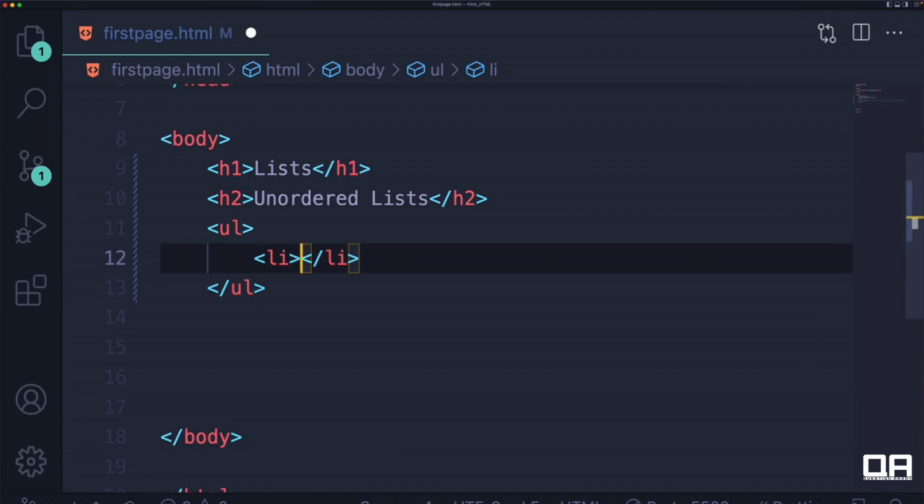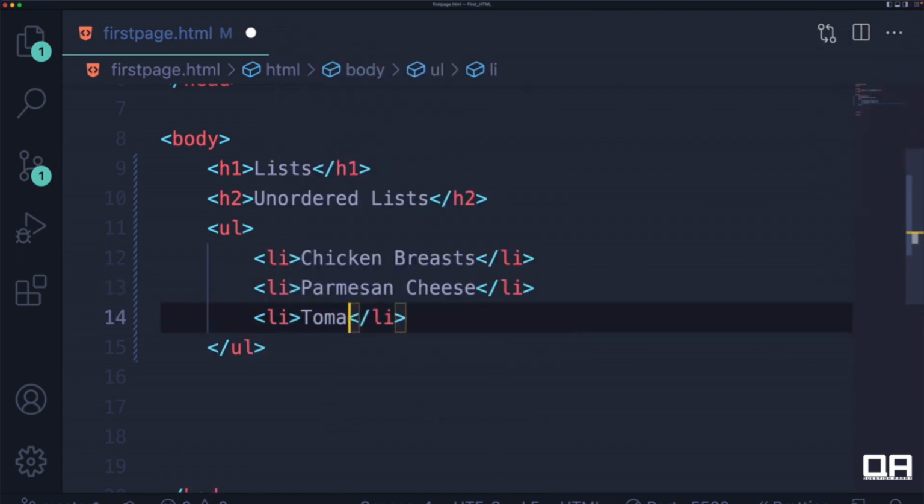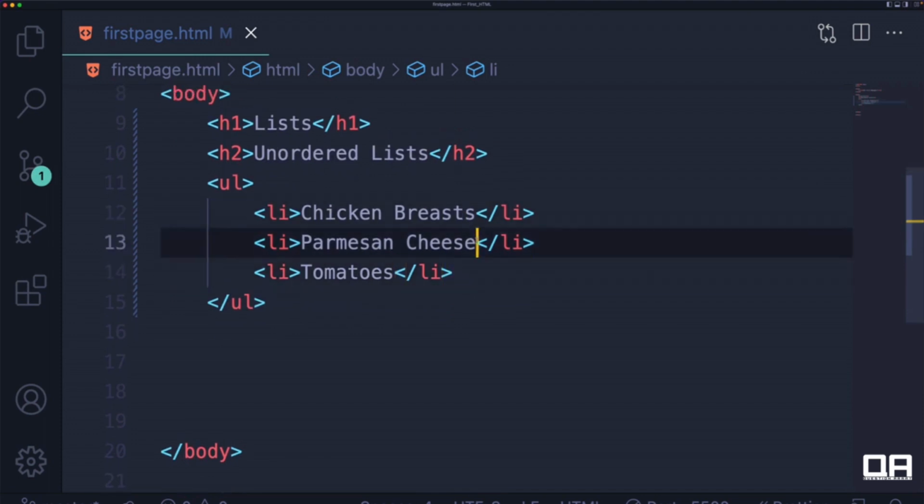And let's make an unordered list. Sure, we'll just do a recipe where we have chicken breasts and then other ingredients that we need. So another LI for Parmesan cheese, and one more for tomatoes. So this is three elements, and I chose an unordered list because there's no real order here. These are just things we need for a recipe. There isn't an order. It's not a hierarchy. It's not a structured list that says this is the most important, second most, and third most.